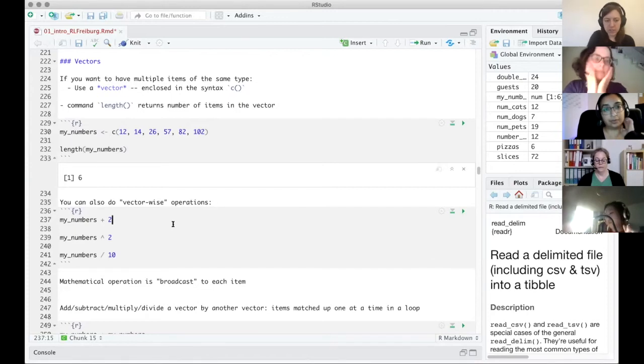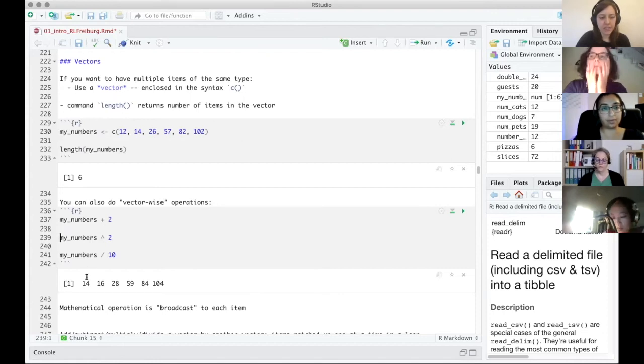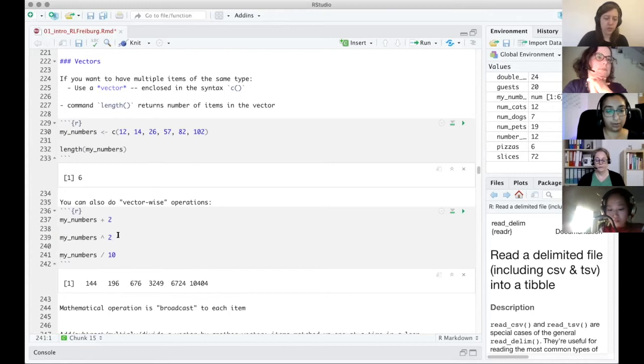But if we call my numbers plus 2, we see that what it's done is it's actually taken every number that's in here and added 2 to it, and output those numbers. So 12 plus 2 is 14, 14 plus 2 is 16, 26 plus 2 is 28, and so on. But my numbers stays the same. So we're just looking at it. We can also take it to the second power, which will return all of the numbers squared. We can divide each one by 10. It will divide each one by 10. And this in programming lingo is called broadcasting. So it will take this operation and broadcast it to everything that's inside of our vector.